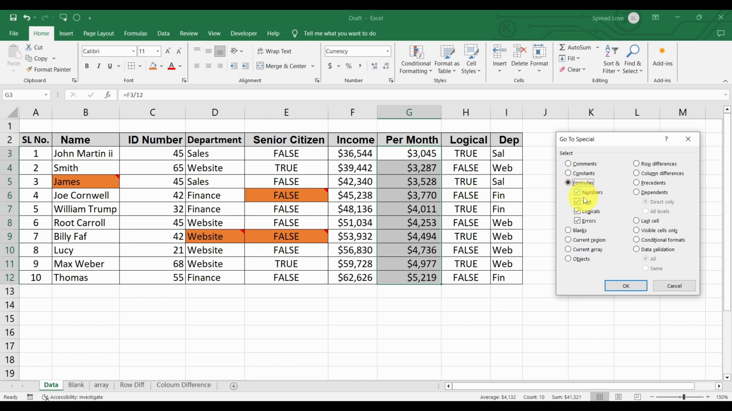Next one is Formulas, Text. We will get to know the text formulas. Click OK.